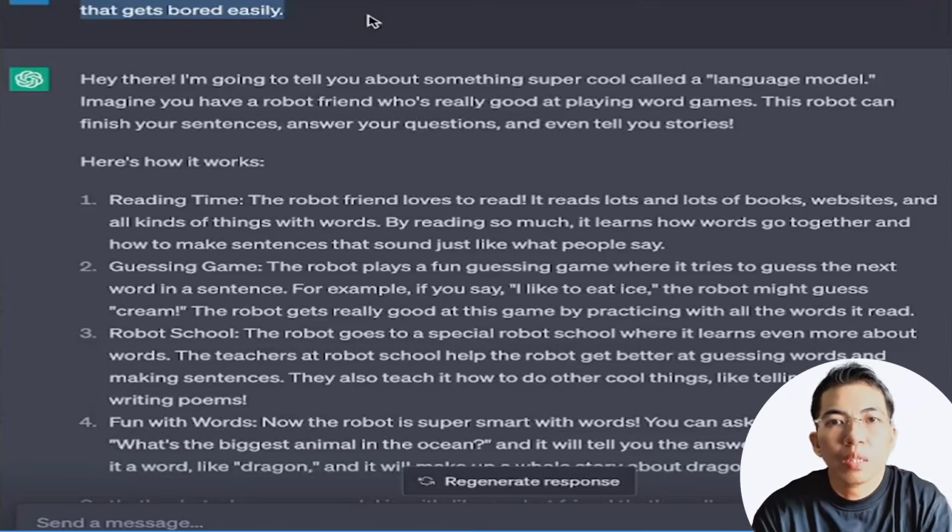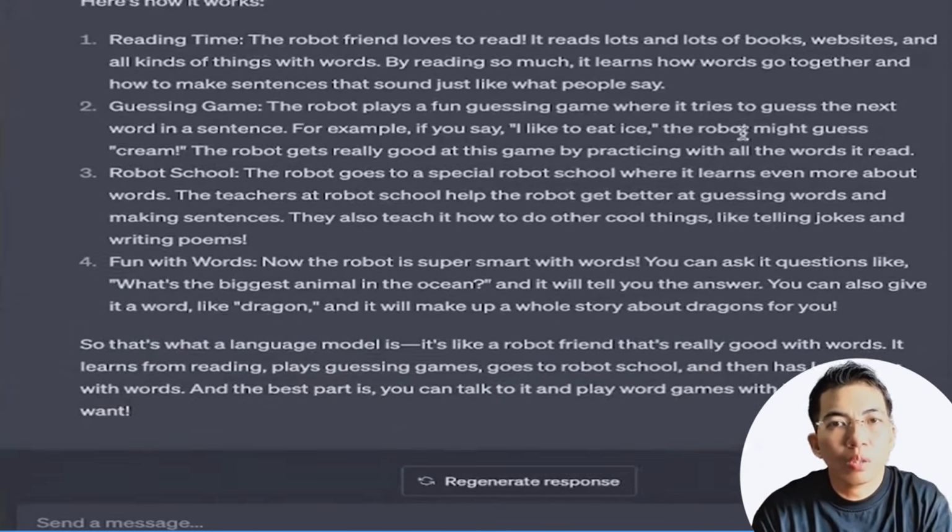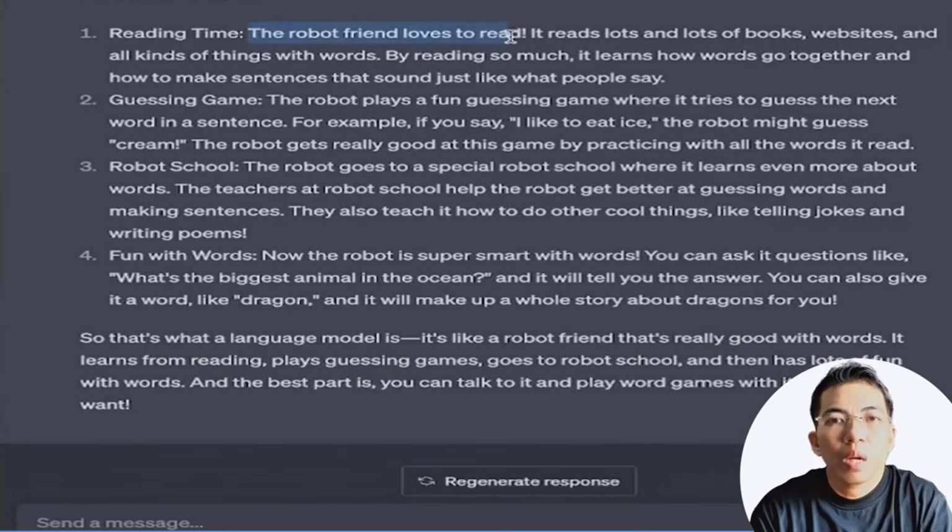I get bored easily. And so now it goes and says, okay, I'm going to tell you something super cool called a large language model. Imagine having a robot friend who's really good at playing word games. This robot can finish your sentences, answer questions, and even tell you stories. Here's how it works. Reading time. The robot friend loves to read. It reads lots and lots of books, websites, and all kinds of things with words.